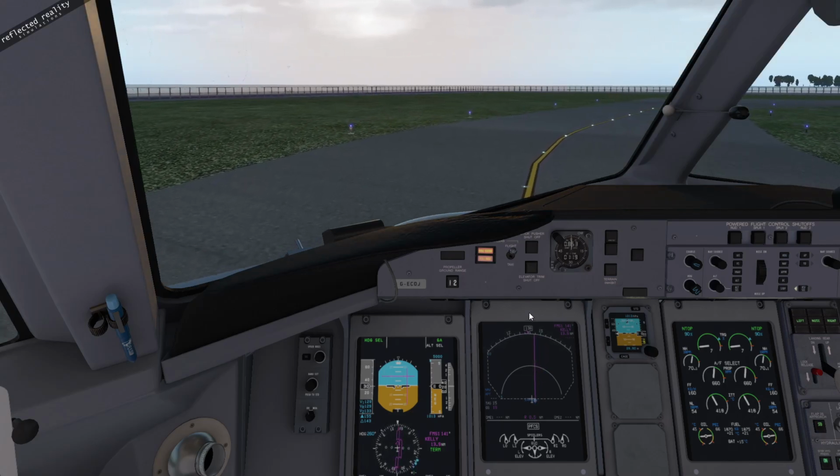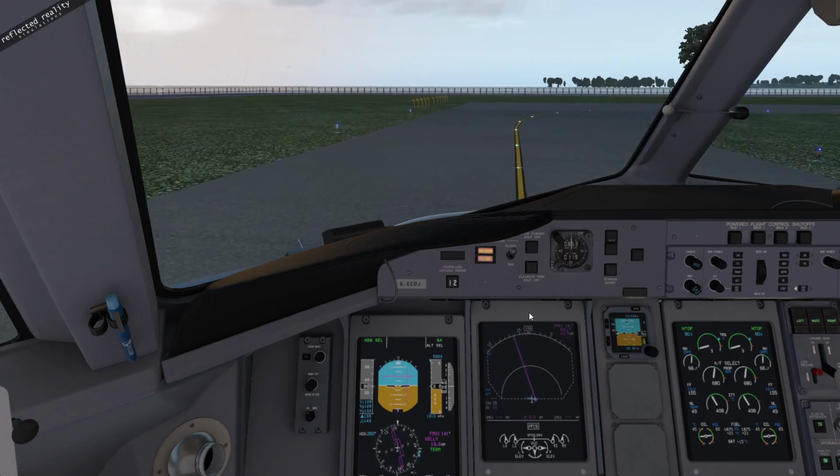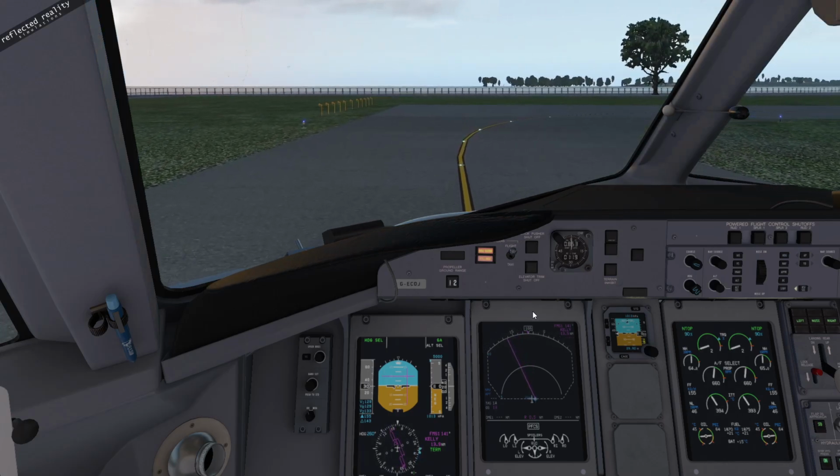We're going to fly ahead to 2,000 feet, and then we're going to make a left turn onto a roughly southerly heading, and then we'll pick up the FMS navigation.